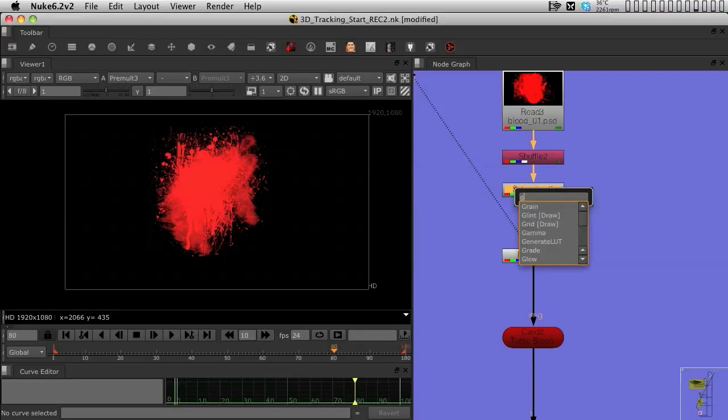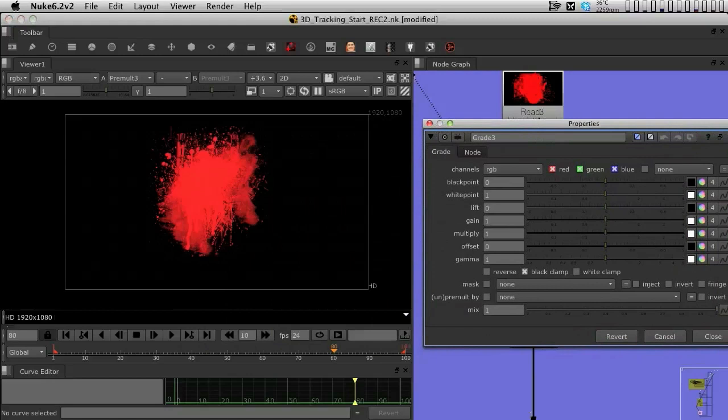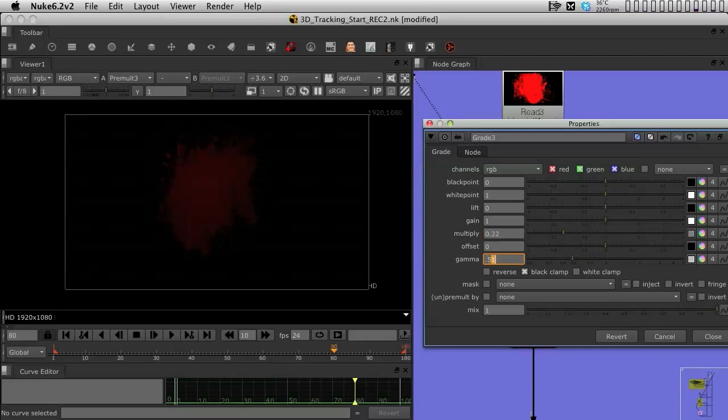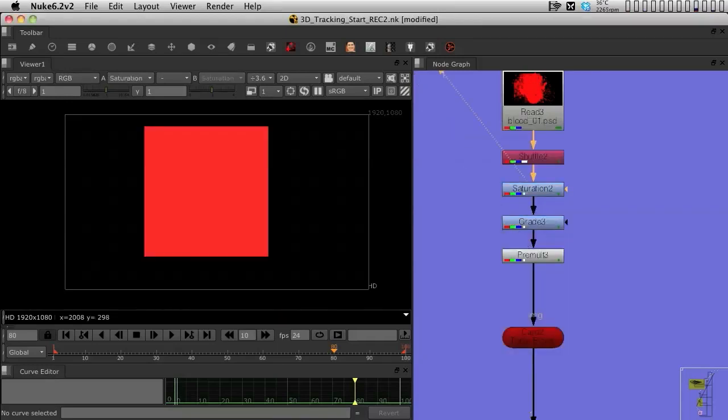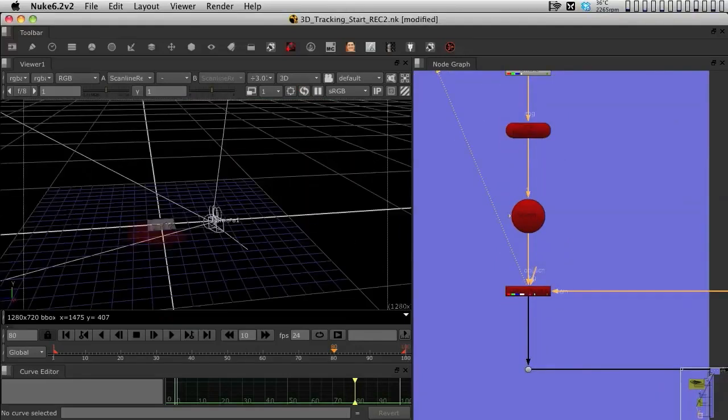And I'm going to bring in a grade node, again using the tab, and put a grade node. And in my grade node, I am going to basically bring the gamma down, the multiply down, or better, the highlight. So I'm going to bring it all the way down to 20-something. And my midtones also need to go down, because we do need to have it looking like it's almost like a dry blood. I don't want it to look like fluorescent blood, because that's what it was looking like. So now we can actually look at the 3D system and see what's going on.